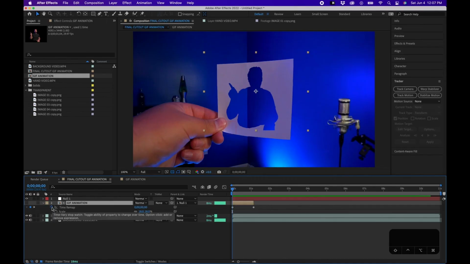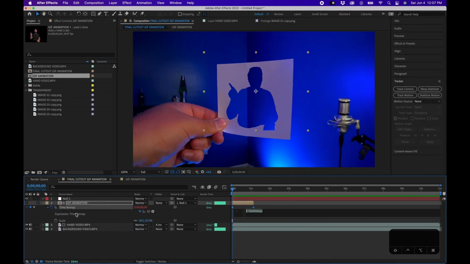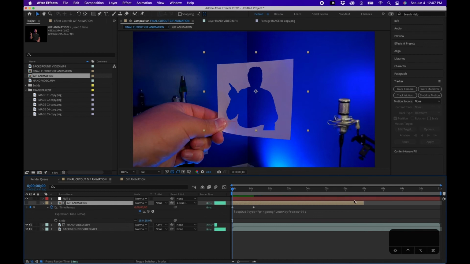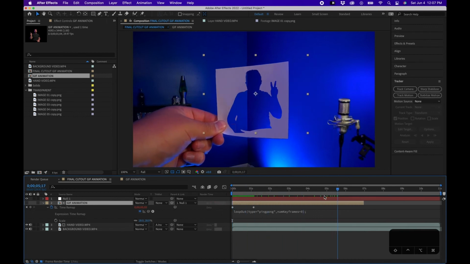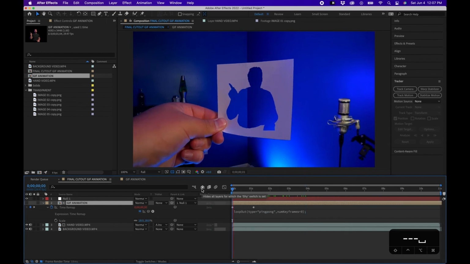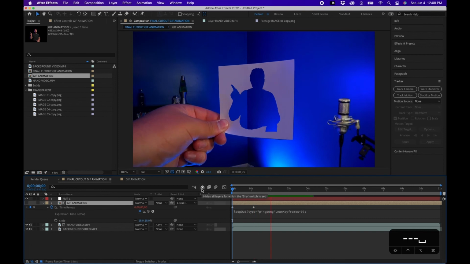So option click on the stopwatch next to time remapping and paste that expression that I provided down in the video description. If you want to learn more how to use it, I created a video on it. I'll link it right up here if you want to see how to use this expression. Click off, and then when you expand the sides of this, you'll notice that it loops and actually ping pongs. So if you're familiar with the boomerang type of effect, that's what it's doing here in the composition.